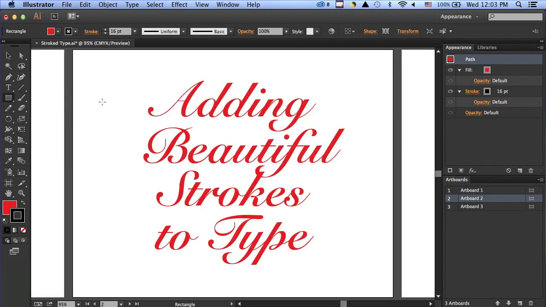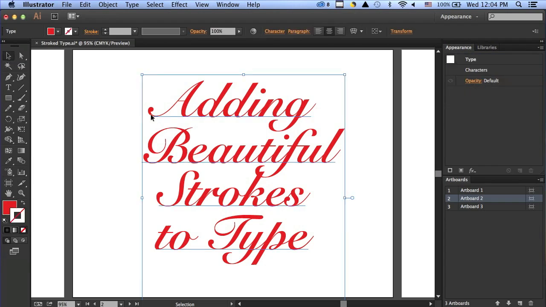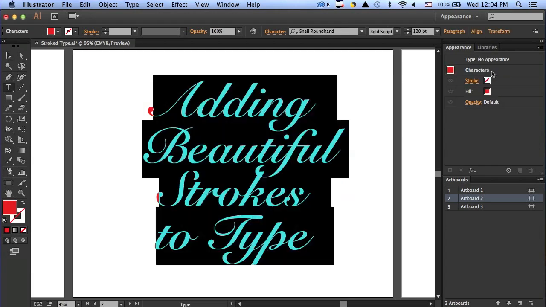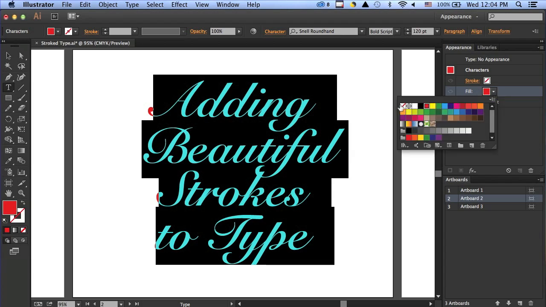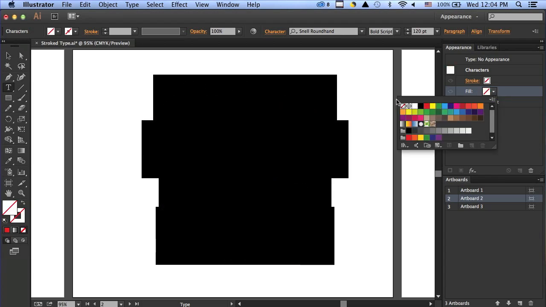Same exact type. So I'm going to go to my selection tool, and I'm just going to click on my type object. Now, in order to get rid of the fill that's currently applied to this type, I have to go to the characters. So I'm going to double click on characters, and there's my fill. And I'm going to do something that doesn't make much sense at first. I'm going to click on the fill and go to the swatches pop-up and apply none. So I have an object that has no fill and no stroke.